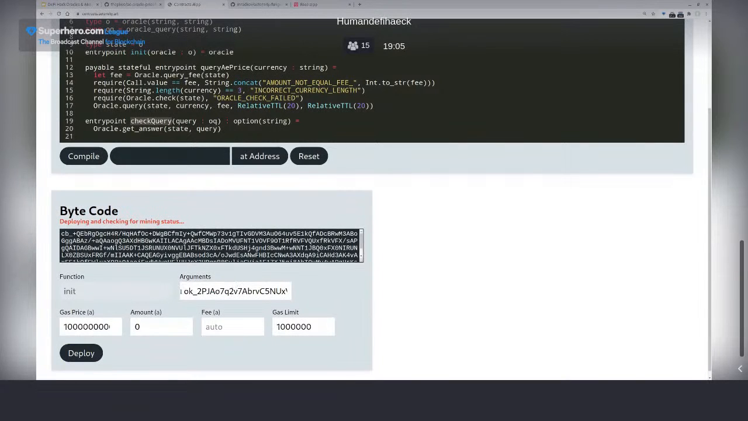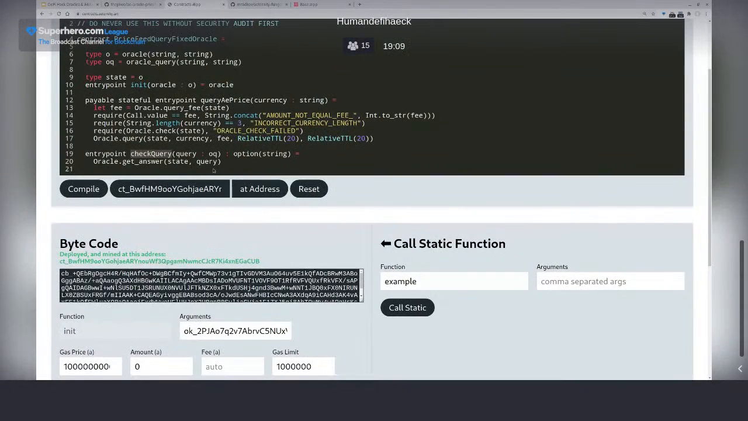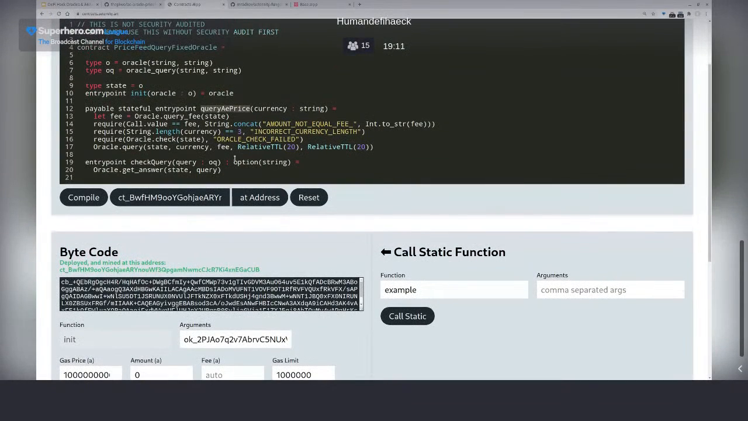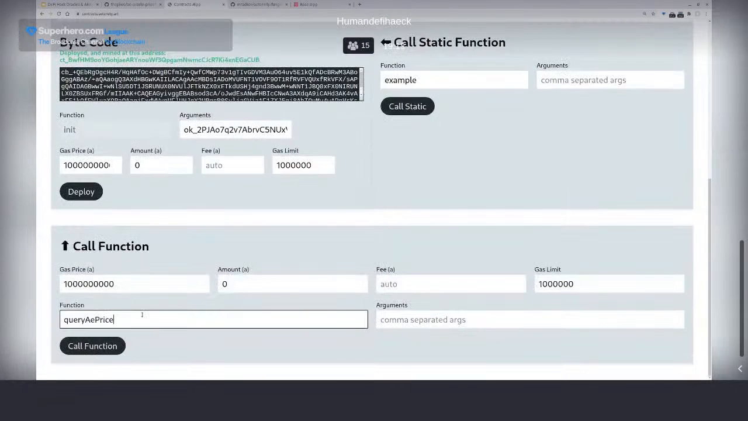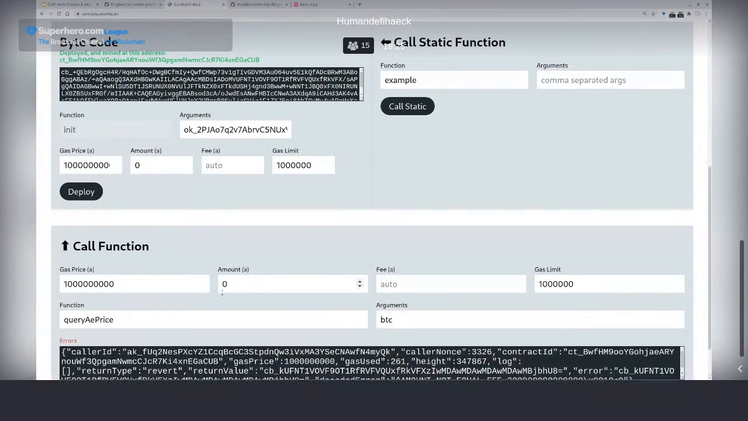And it's deployed now. Let's call the function query AE price, and we want to get the AE price in Bitcoin. So I pass BTC as an argument. Let's call the function, and it will fail now as I have not provided any fee.